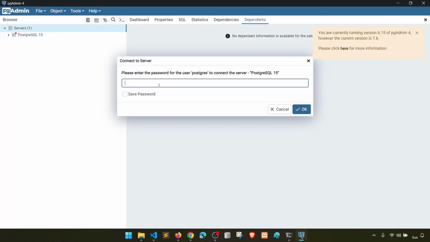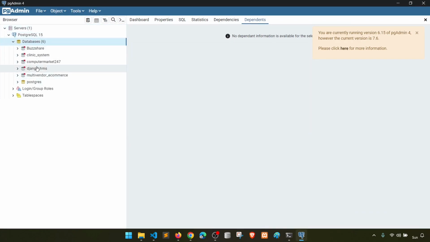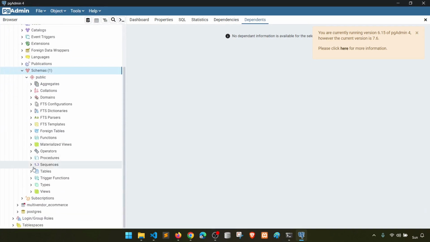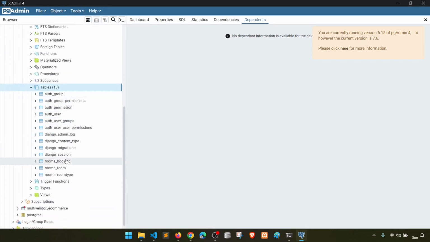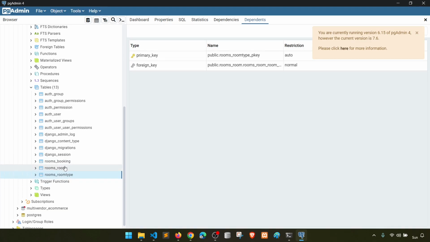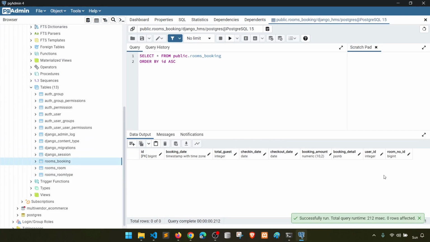Okay, it's opened. Now let's open this database, Django HMS. Okay, then schemas, then tables. So here you can see we have room, booking, rooms. This is the app name, and you can change that. You need to define it in the Meta class, and room types, right? I will show you how we can do that. All right, so these are our tables. If we see one of the tables, then you can see the fields here.